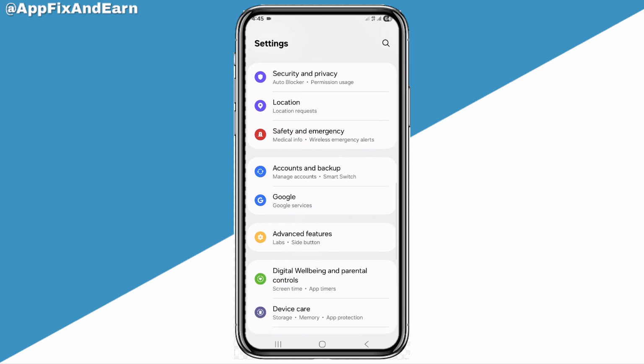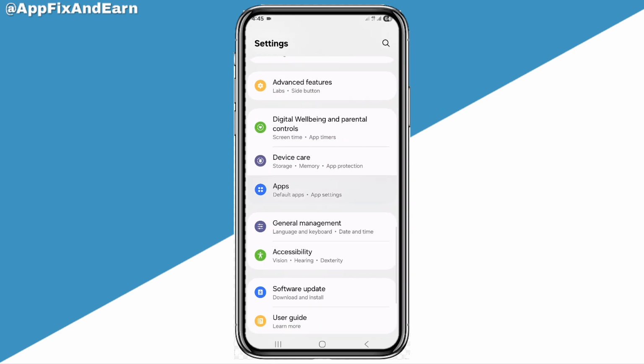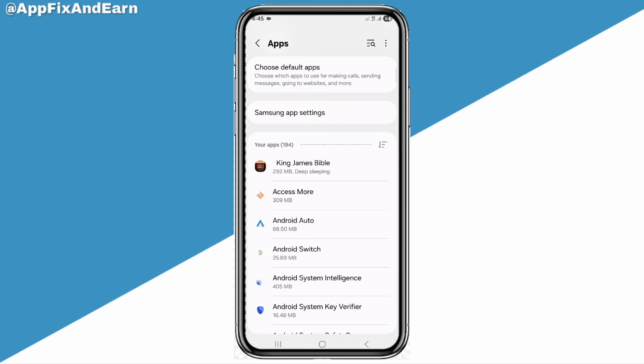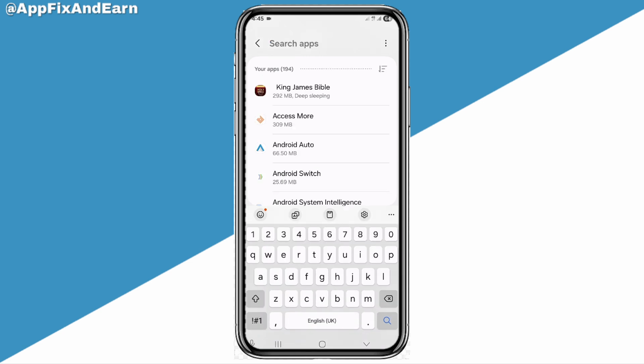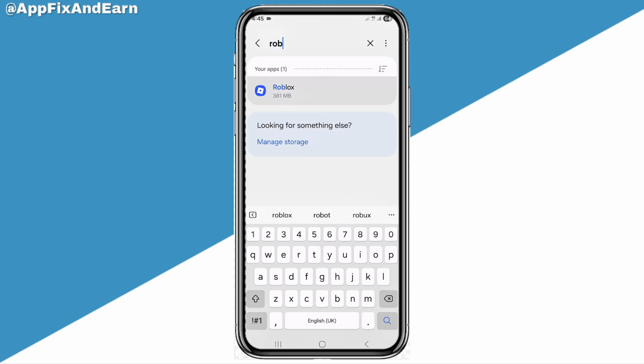Looking right here, you'll be able to see where it says app. So you need to go to the app section like this in order to see the list of apps you have on your device. Now at the top right corner, you can see the search button. You need to go ahead and click on the search button like this. If you're not seeing Roblox, you need to go ahead and search for Roblox like this and click on it.